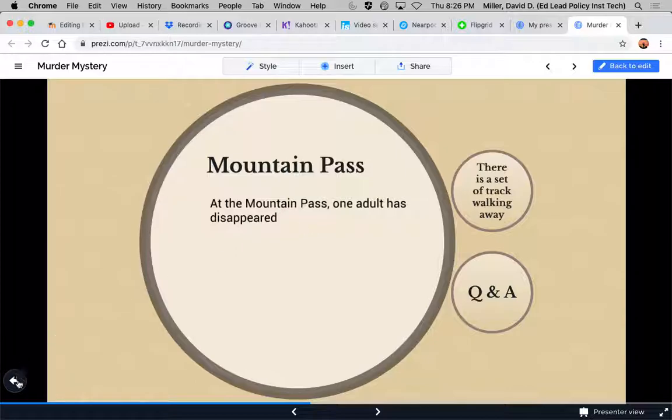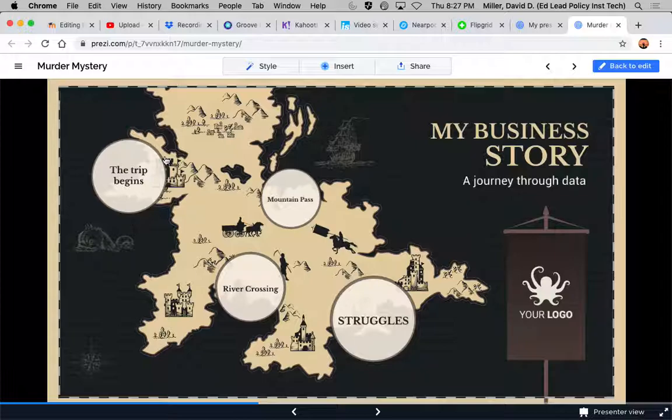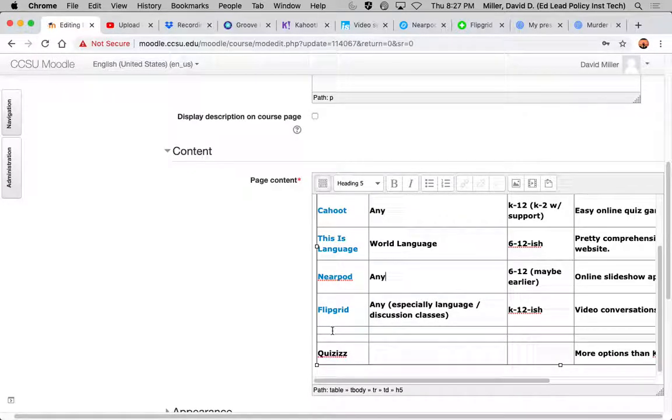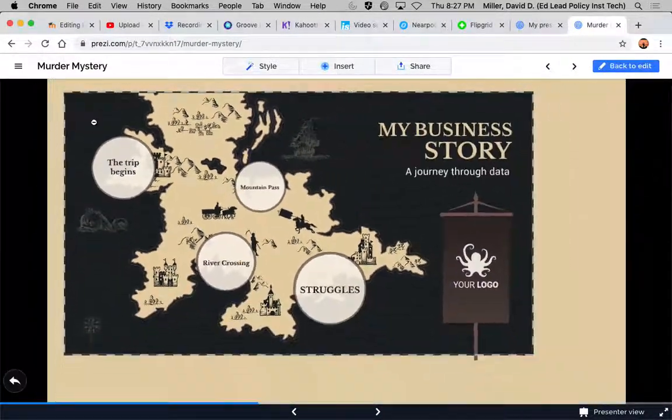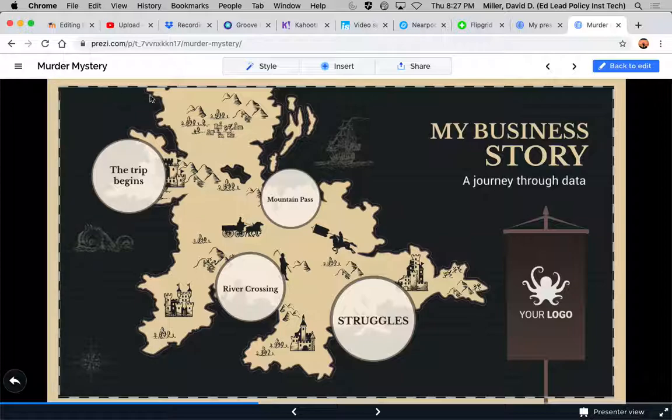So it's a really cool tool. Like I said, it's way better than the older version, Prezi Classic, which is still a way better version of PowerPoint than PowerPoint is. But this new version is really nice because things don't have to go in order. That's all I have to say about that.